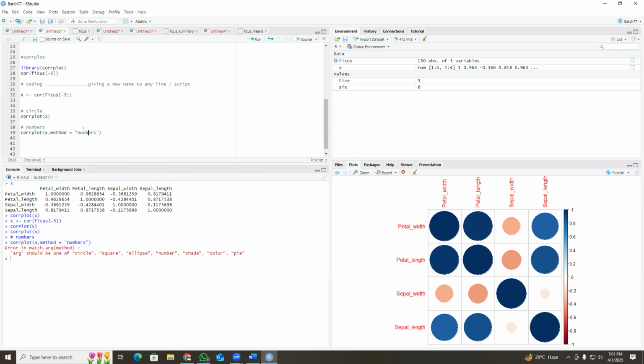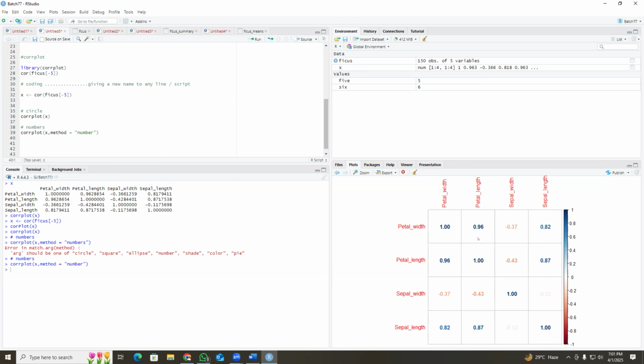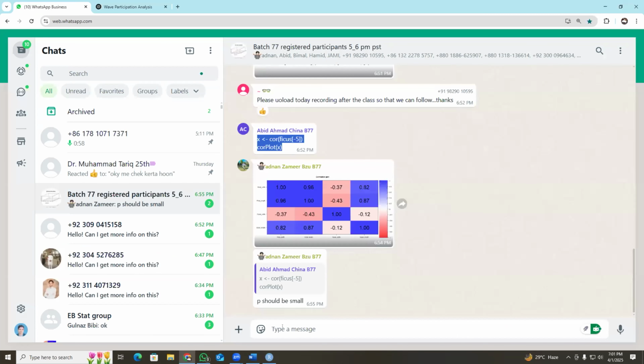If you type the wrong spelling, it will give you a suggestion also with the error. So here is the error message and here is the suggestion. We can use circle, square, ellipse, number, shade, color, pie. So correct the spelling, number, and run. It will give you number plots. Copy this plot, copy image, open WhatsApp group and share.